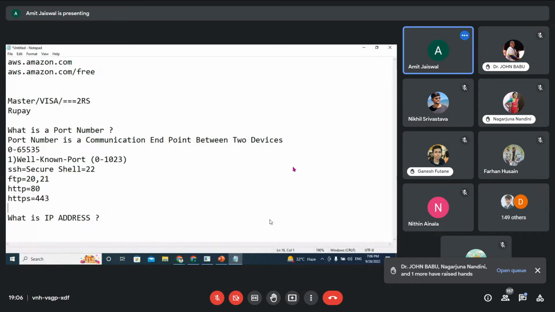And the next one, DNS. DNS stands for Domain Name System, Domain Name Service, Domain Name Server. DNS resolves any website: if you want to access a website, name to IP, IP to name, we are using the DNS service. That means DNS resolves name to IP and IP to name. DNS uses port number 53.